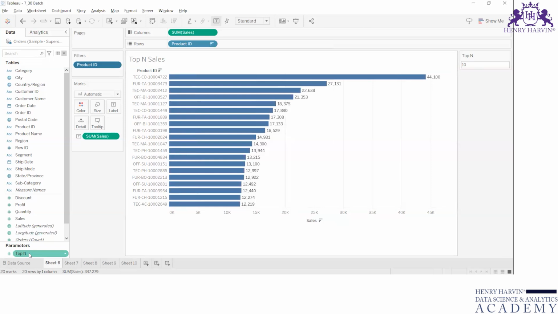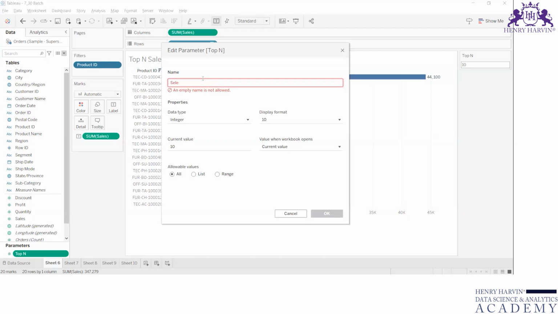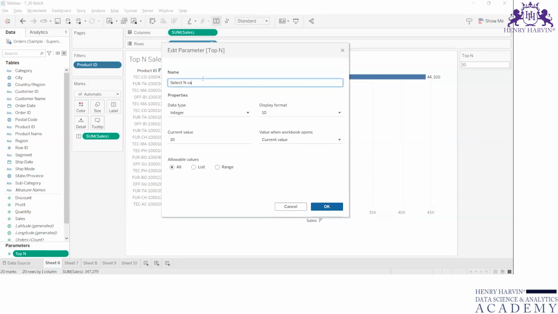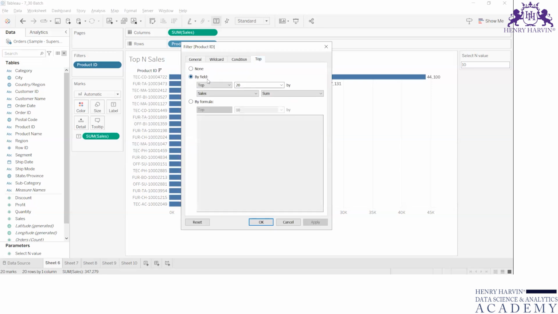Let me rename it. I can use this top and bottom parameter for both top and bottom. So instead of this, I'll name it select n value, and I'll click on OK. Now it has nothing to do with top n or bottom n. It's just a number. Now I'll go to edit, and go to top. Now what is Tableau first asking me? What do you want to see? I said top. The second question it is asking is how many top values you want to see.